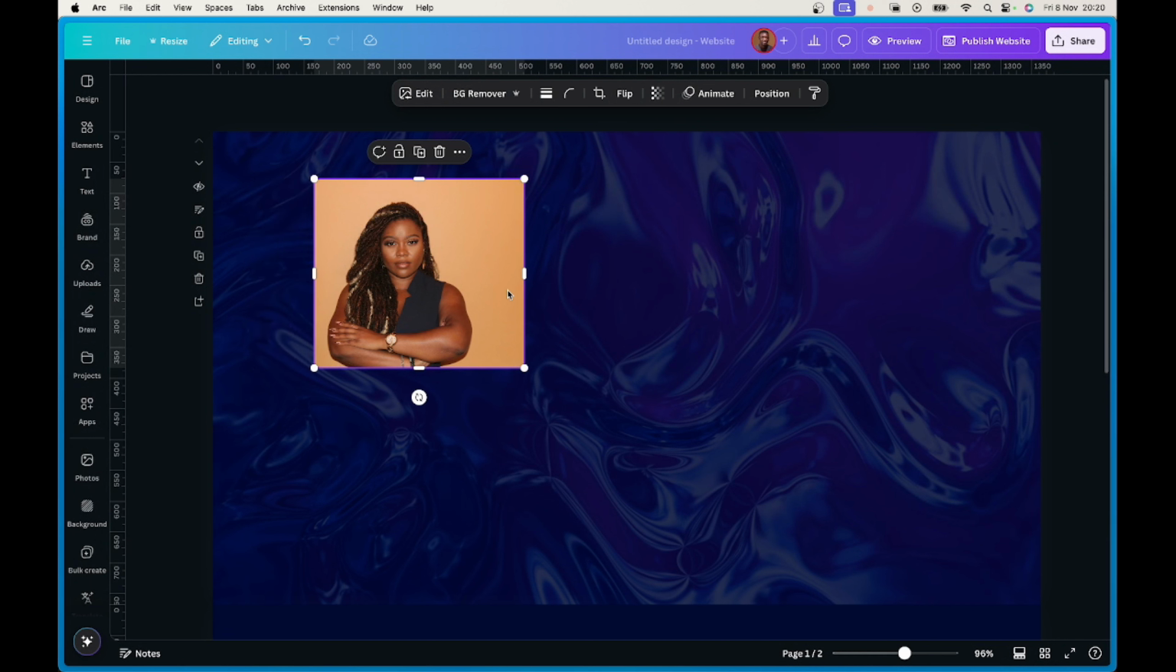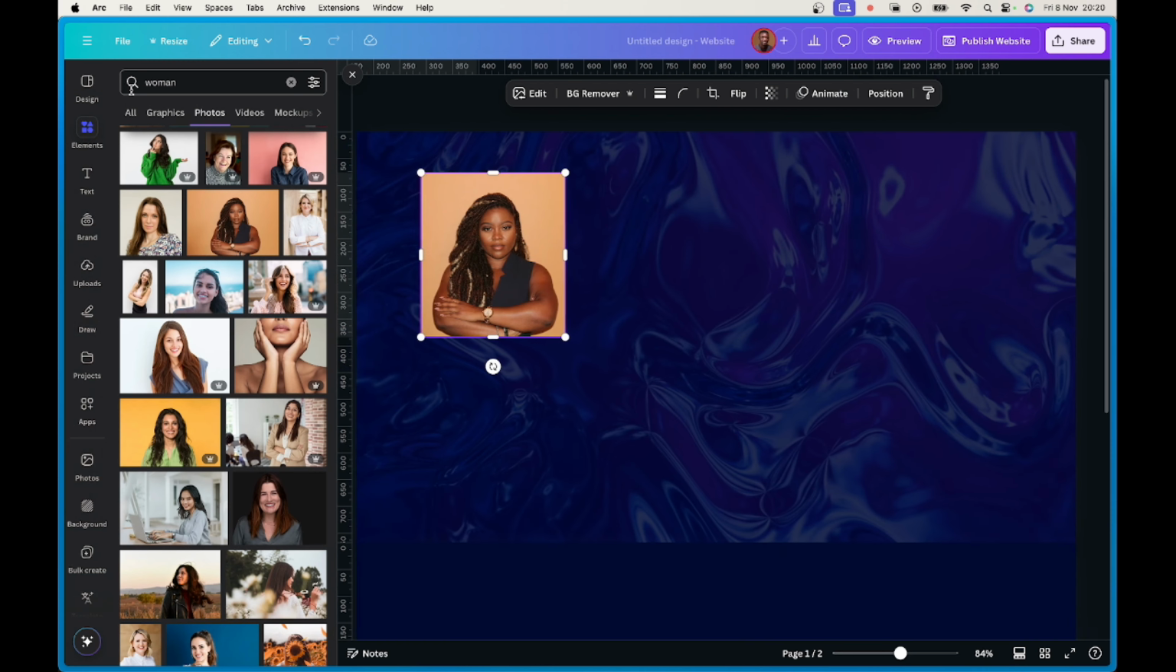I'm going to crop our image so she's not too much in our face. I can look for a frame to keep her in.